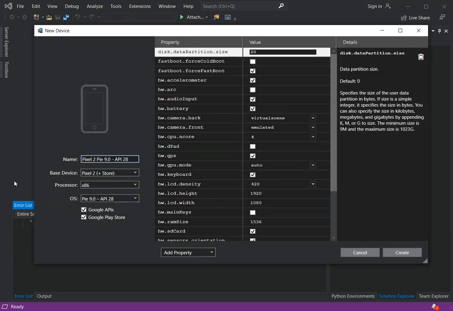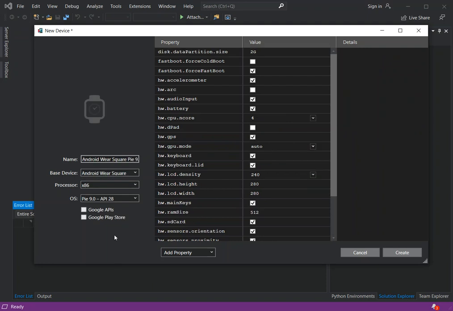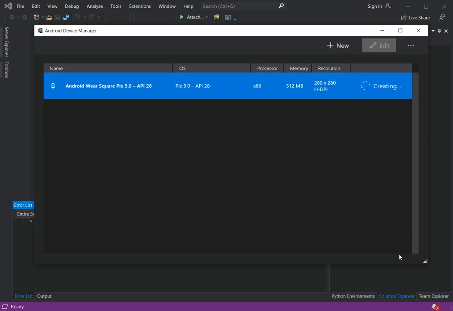Then we can select the base device, or the device type. In this case, we're using Android Wear, so we're just going to choose the square one. You can name the device, or you can leave it as it is. In this case, I'm just going to leave it as it is. You can click on Create. This will in turn create a new Android Wear device. As you can see, we've got it created now, so we can click on Start to get it started.